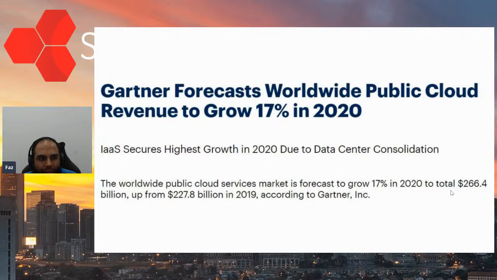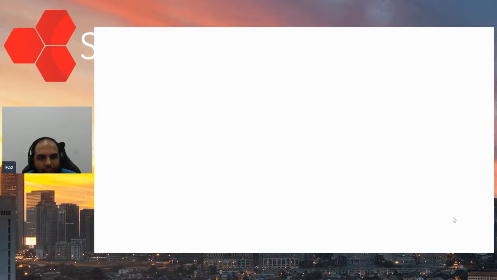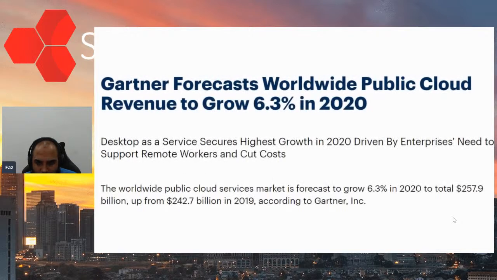But then something happened, right? COVID happened in early this year. It was a very unique situation for everyone, and even the tech industry was affected and impacted in some form or the other. Gartner recently released another version of this report for this year, and they mentioned that the public cloud revenue is still growing, but at a little lower estimate. It's 6.3%, but this time the need is a little different.